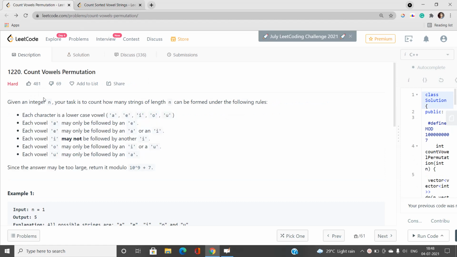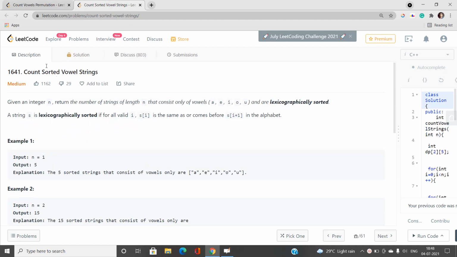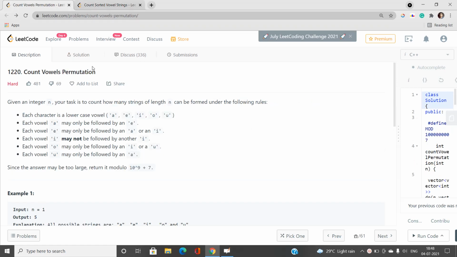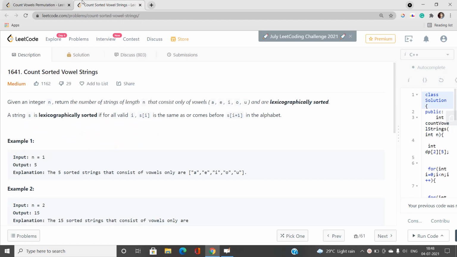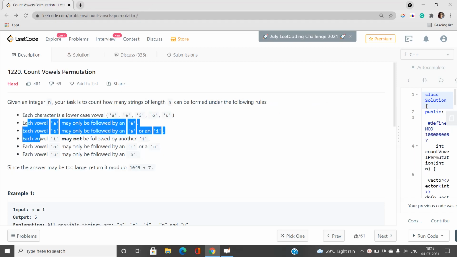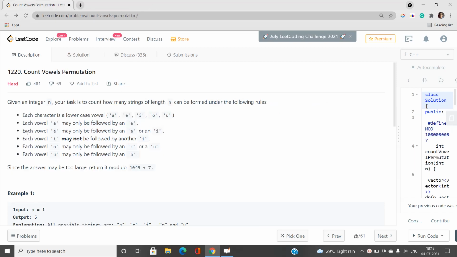You can see that in this problem we have to count how many strings of length n exist, and in Count Sorted Vowel Strings you can also focus on the number of strings of length n we need to find. Here also we have AEIOU, and the only thing that differs is that there we need the strings to be lexicographically sorted, and over here we have to follow a certain set of conditions. Okay, the only difference is the condition.